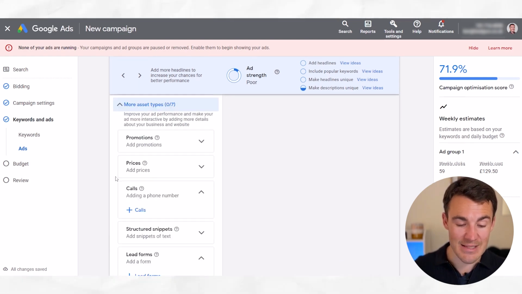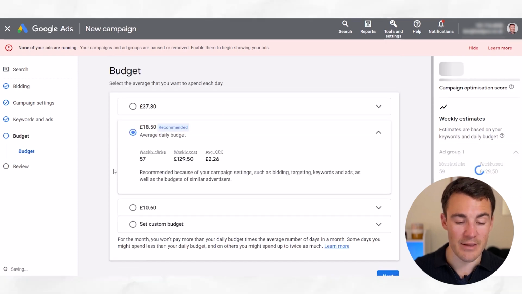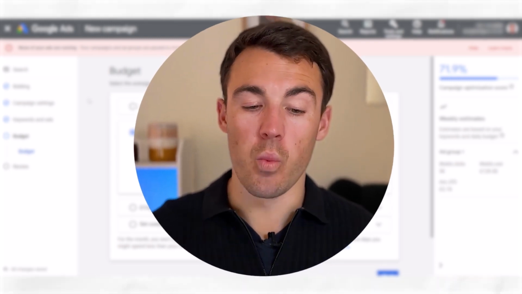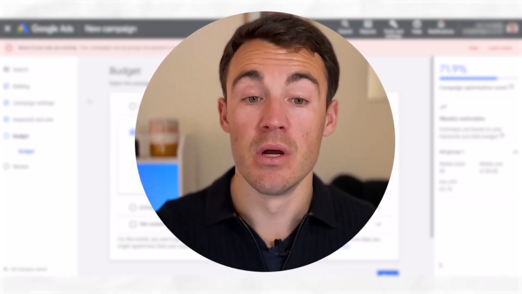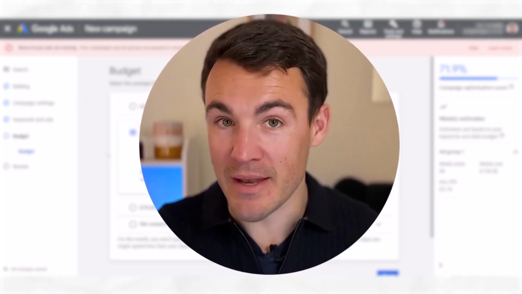But that is now the ad section. If we go ahead and scroll all the way down to the bottom, I'm going to go ahead and click next, because we're going to go through and over to budget. So now that we're in the budget section, we need to work out what we're going to spend as a daily budget. Now, interestingly, Google will give you recommendations around how much is a recommended budget.